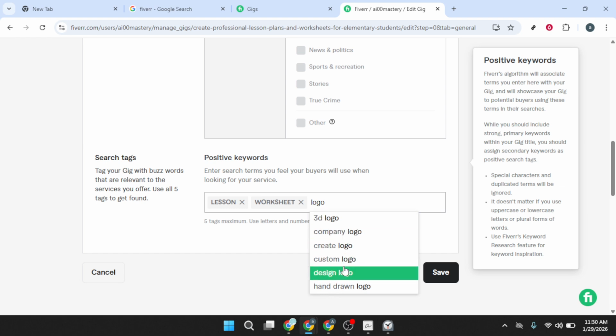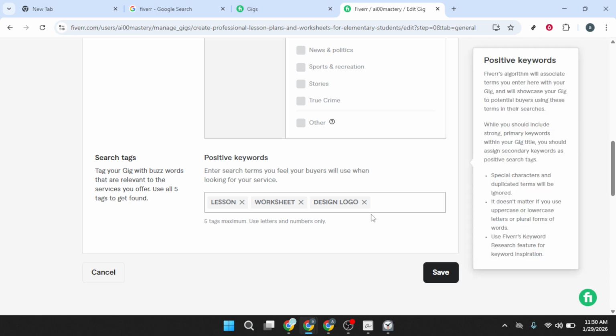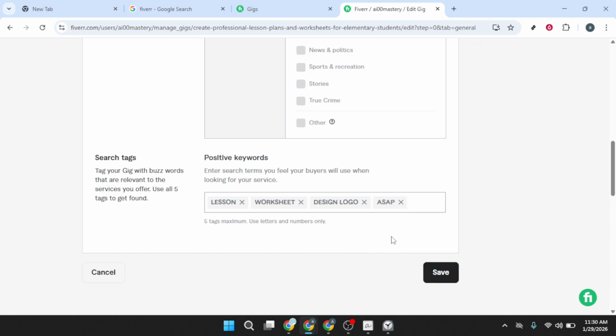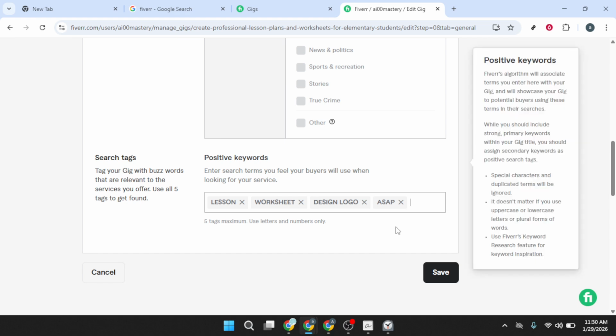Longer phrases, often called long-tail keywords, can be especially effective because they capture high-intent searches. Include natural variations and synonyms buyers might use, but avoid repeating the same words in different orders. Keep it clean and concise. Quality beats quantity. If your service has a particular style, tool, or audience, add that qualifier, such as watercolor illustration, Shopify product descriptions, or lesson plan for elementary math.